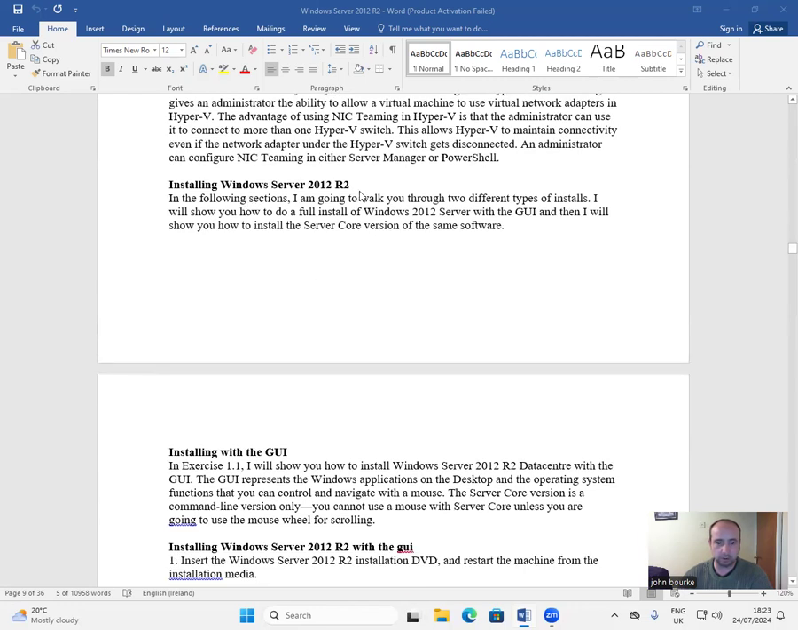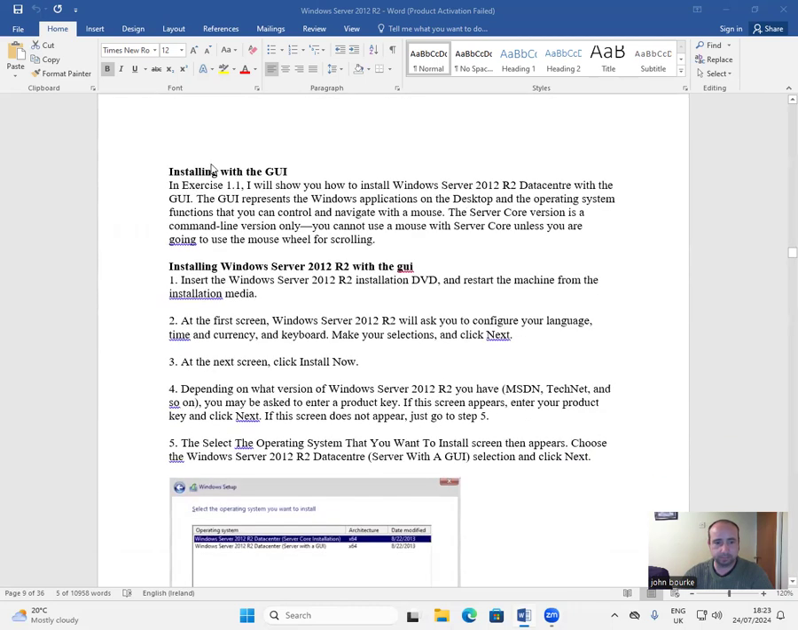Installing Windows Server 2012 R2. In the following sections, I'm going to walk you through the different types of installs. I will show you how to do a full install of Windows Server 2012 with the GUI, and then I will show you how to install the Server Core version of the same software. Installing the GUI: in Exercise 1.1, I will show you how to install Windows Server 2012 R2 Datacenter with the GUI. The GUI represents the Windows application on the desktop and the operating system functions that you can control and navigate with a mouse. The Server Core version is a command line version only. You cannot use a mouse with Server Core unless you're going to use the mouse wheel for scrolling.